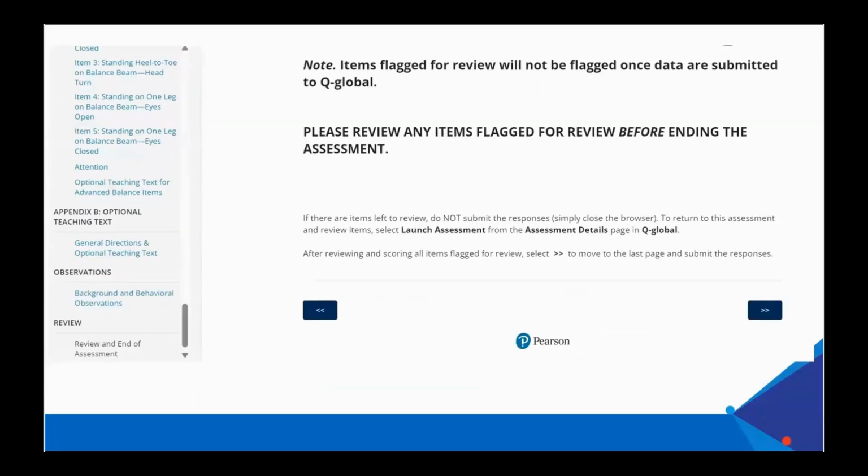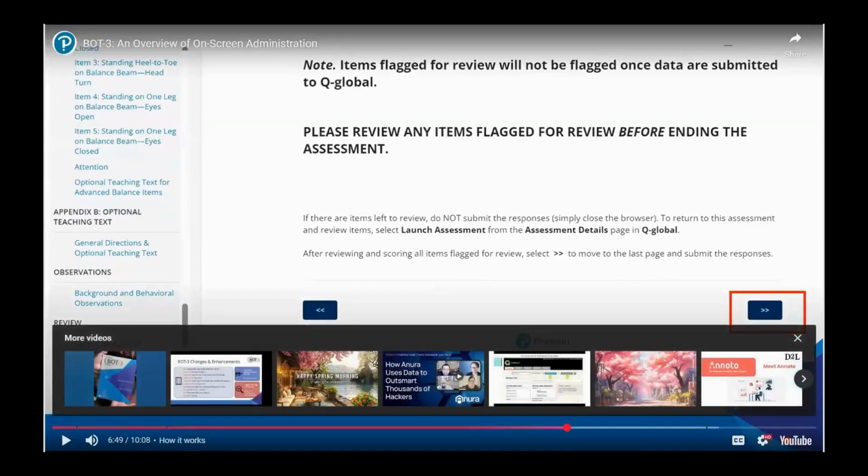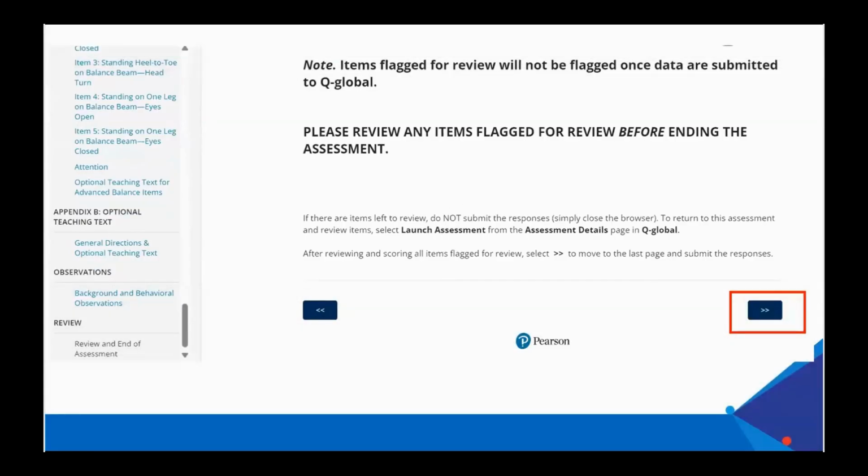Lastly, you will come to the review section, where you can submit the results by clicking the forward button. Please note that once this button is clicked, you won't be able to go back into the on-screen administration. If there are items left to review or administer, do not submit the responses. Simply close the browser window.